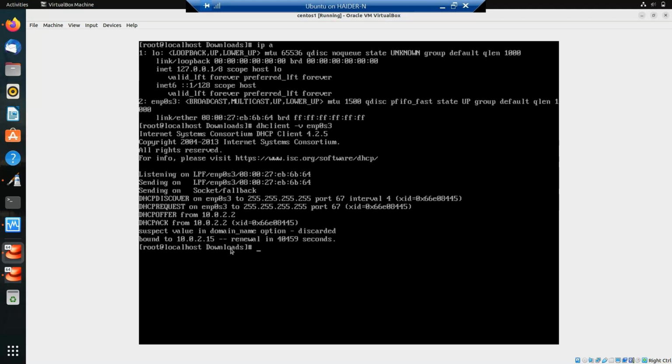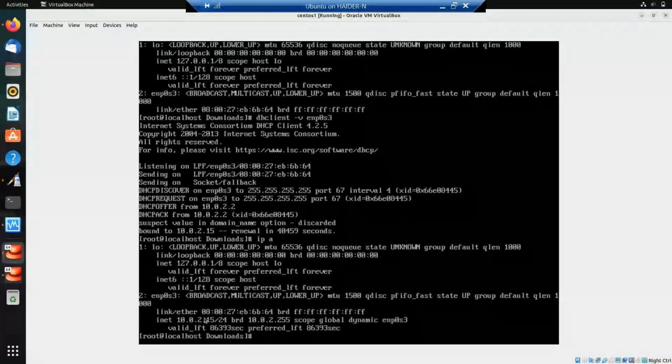Now let me run ip space a. We can see that now it's showing the IP address 10.0.2.15. Previously it was not showing here. You can see that enp0s3 was not showing any IP address because it had not been assigned one. So sometimes it happens that you turn on the system and you don't have an IP address. So you are required to get the IP address by two methods: either using a dynamic DHCP IP address, or manually entering the IP address in a file. That we'll see in future, how to do that.